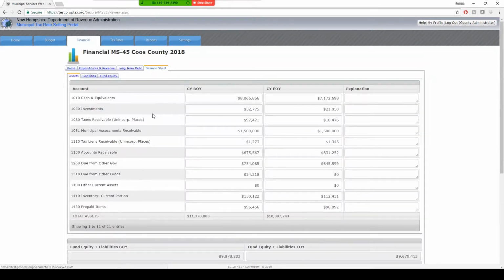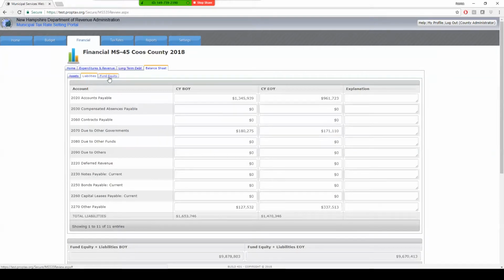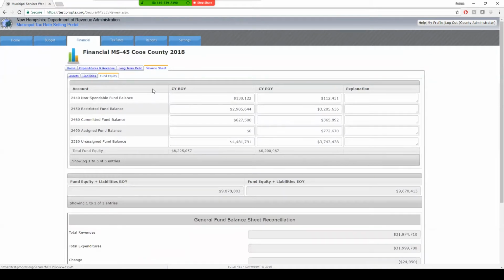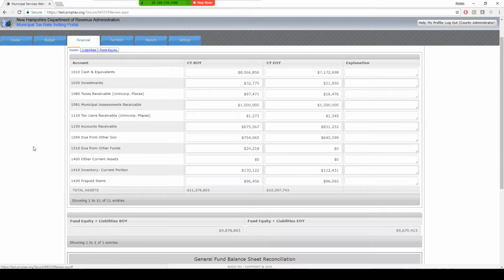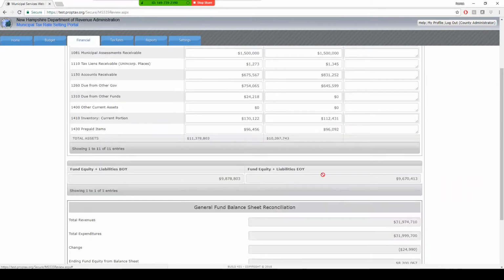And then if we go into the balance sheet, you have all the same information, same account codes that were traditionally on your balance sheet are available here. Our assets, our liabilities, and our fund equity. So all of the same tabs on the balance sheet that you're used to.